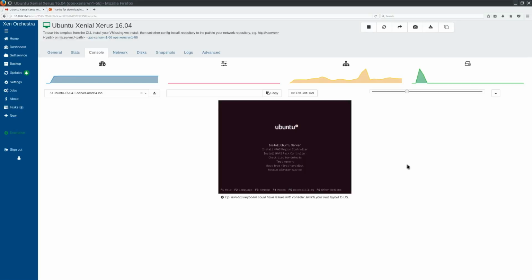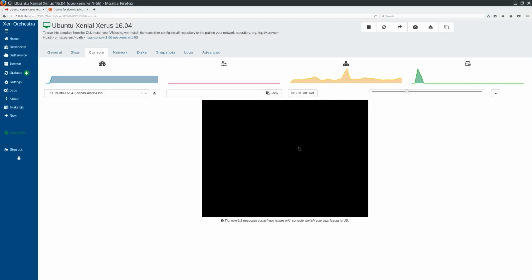So install Ubuntu server, install MAAS region controller, MAAS rack controller, etc. You can check the disk, you can test the memory if you have a physical device. You can then just say, hey, boot from first hard disk, I don't want to actually boot from this. And you can also rescue a broken system. Now, MAAS is metal as a service. But back to the simple installation. So we're going to select install Ubuntu server.